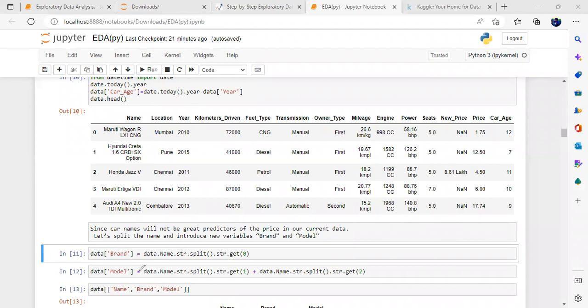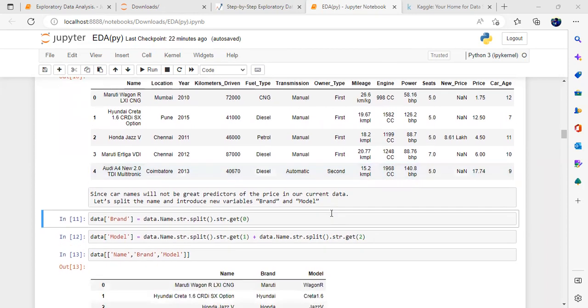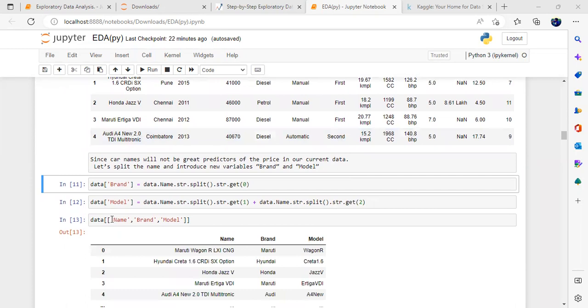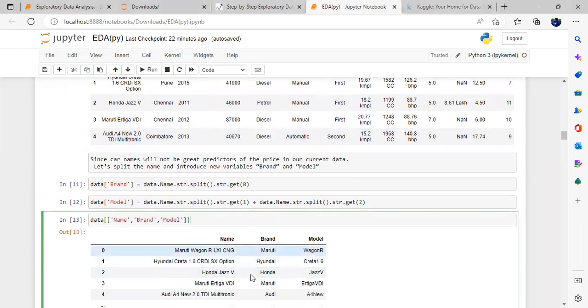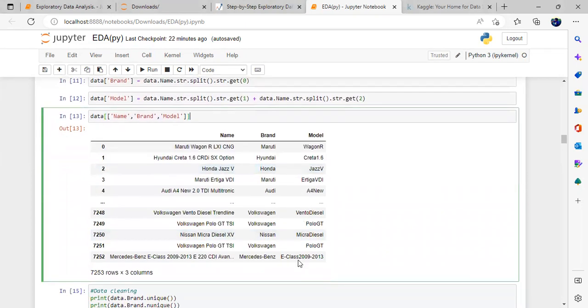And then for the model, we take the first value plus the second. So our output looks like this if we extract only the name, brand, and model columns. Here is the name, this is your brand, and this is your model number, or you can say the model.